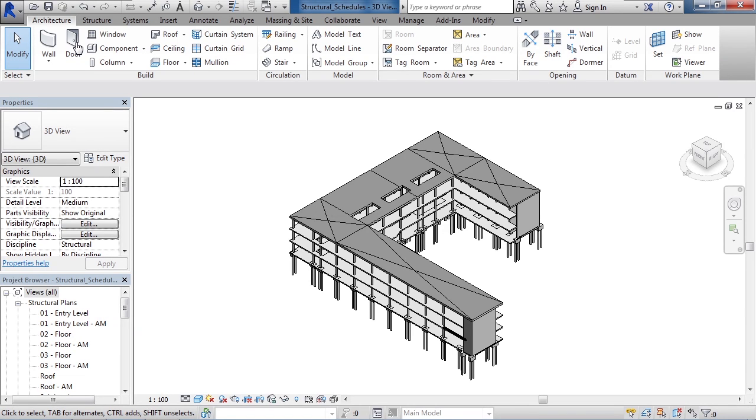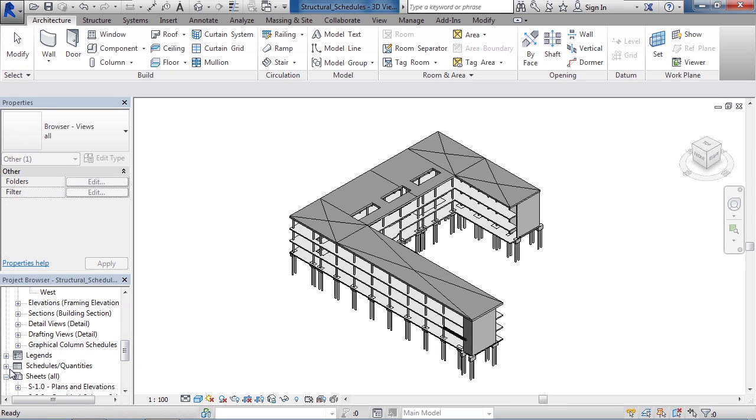In this lesson, we'll cover creating structural schedules. So we're looking at a structural model. And to see current schedules in this project, scroll down in the project browser in the lower left until you get to schedules. When you get to schedules and quantities, go ahead and expand that.